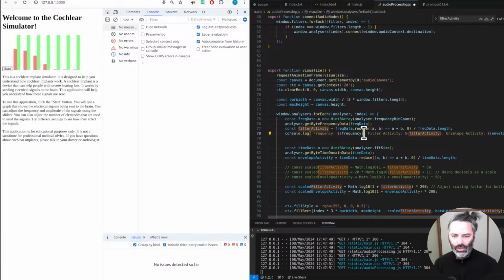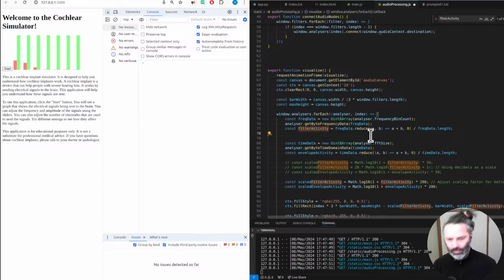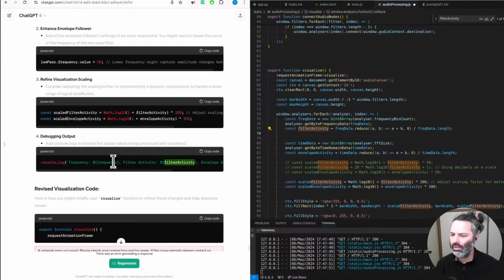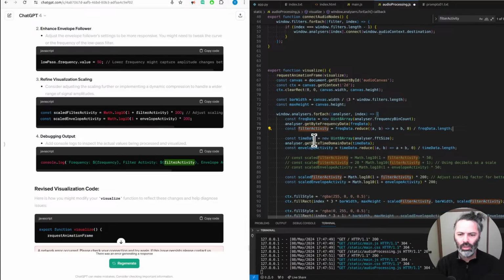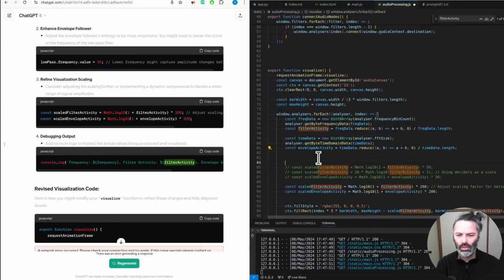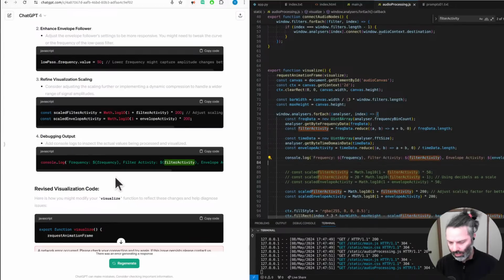That line of code, is it? Filter activity and envelope activity, so it should go over here.